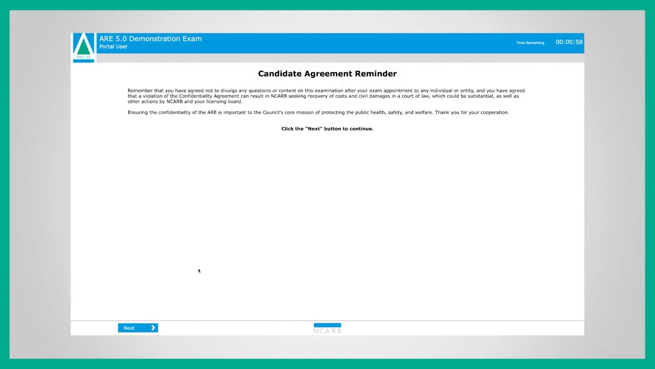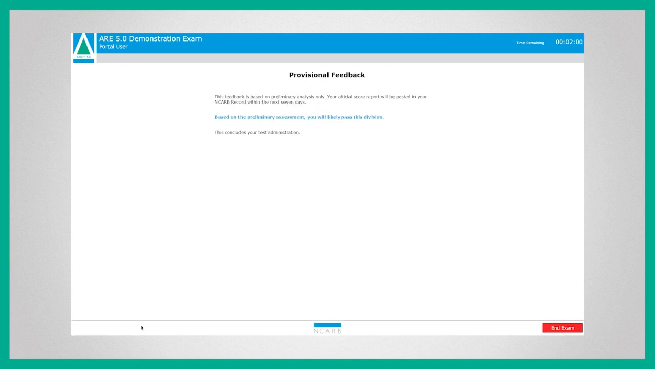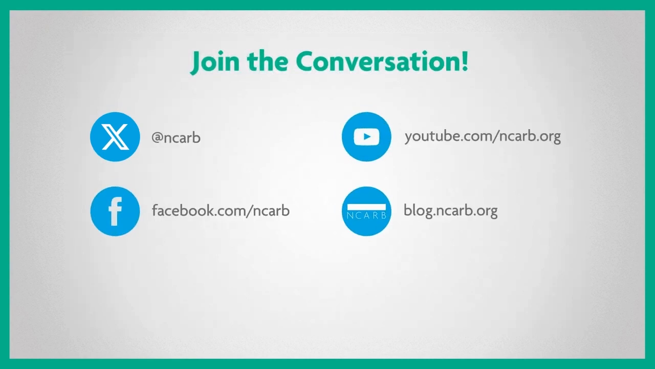Before you finish, you will be reminded of the candidate agreement. You will also have the option to view provisional feedback of your exam performance. Whether or not you do, an official score report will be available in your NCARB record within a week of your test date.